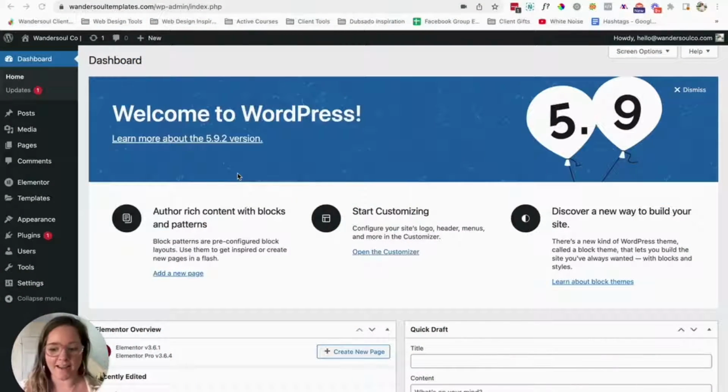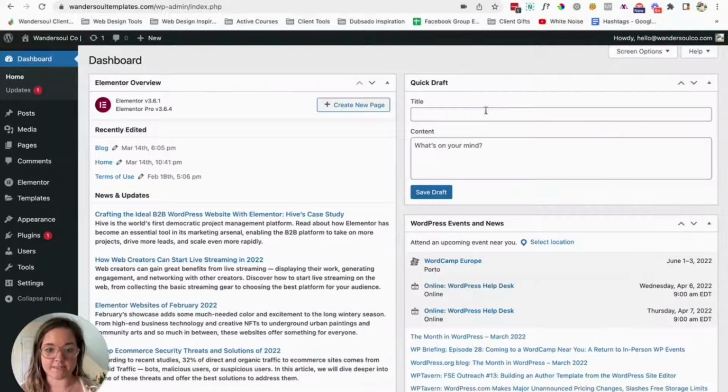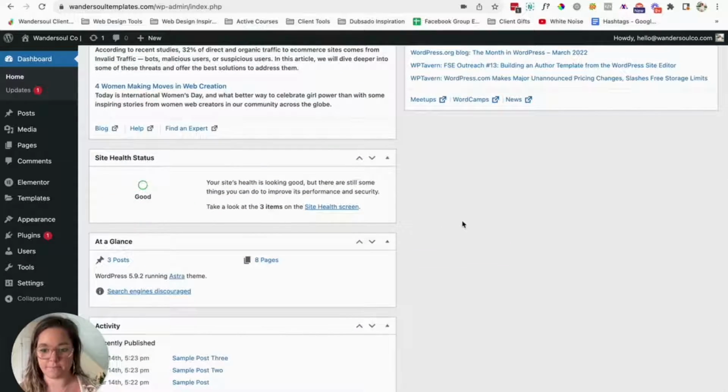You'll notice here that I am on the back end of a WordPress dashboard. This is the screen that you will come to once you log into the back end of your WordPress website. Now, it may look a little bit different. You'll see that I can go ahead and dismiss this welcome to WordPress, and that makes it disappear. And if you're using different tools on your website, you're not going to see the Elementor overview, and you may even see some different widgets on this page.